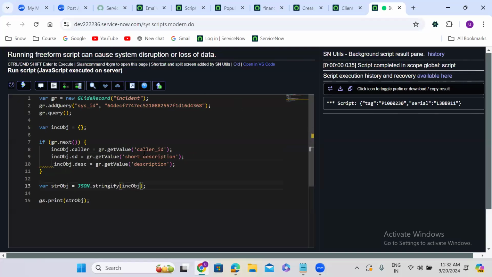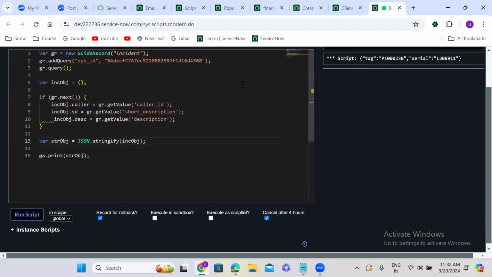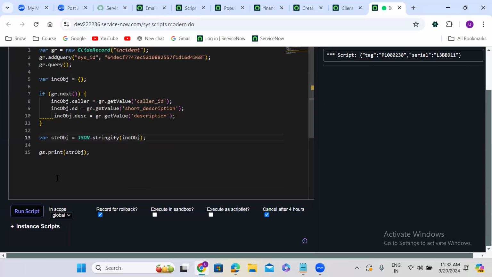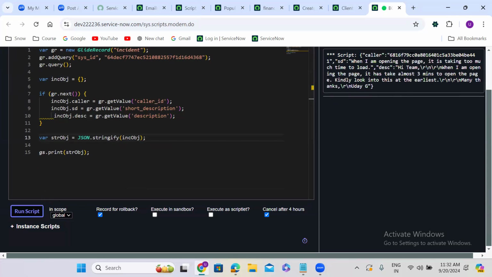Okay, so what you are doing: incident caller, short description you are taking, storing in an object, and converting that object into a string. So this is how it will look like. Caller system ID you are storing here, short description you are storing here, description you are storing here.